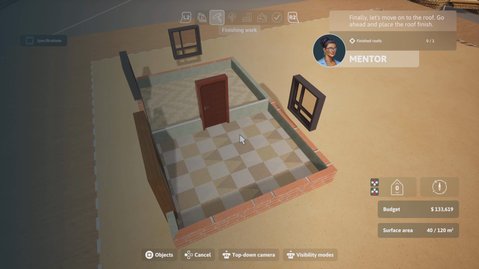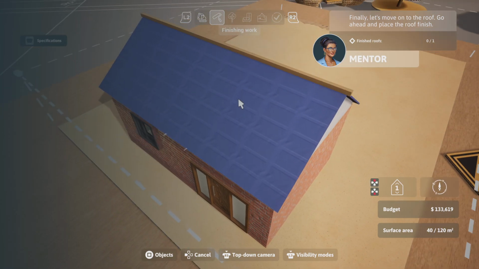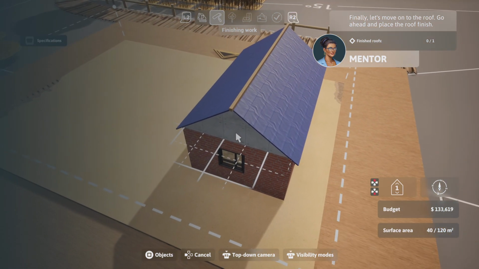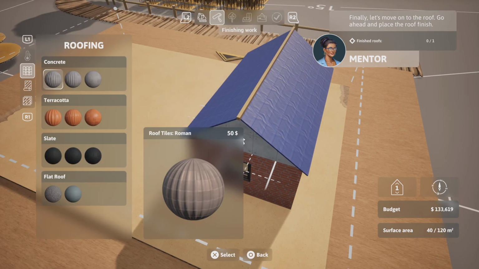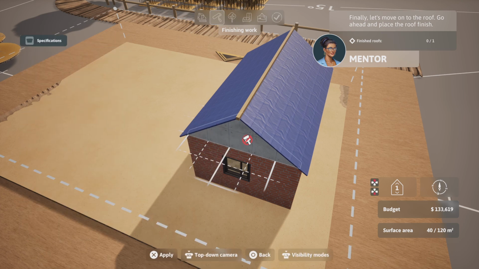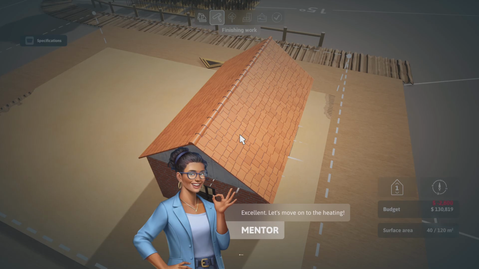Finally, let's move on to the roof. Go ahead and place the roof finish. Okay. Roof finish. Oh, shoot. What about that? Wait, can we... Wait a minute. This is roofing. So... Right. Okay. Flat roof? Concrete. Really? That's weird. Why would you... Okay. I don't know. Let's just do this one. There we go. Excellent. Let's move on to the heating.